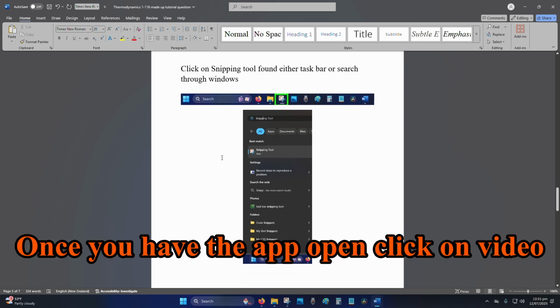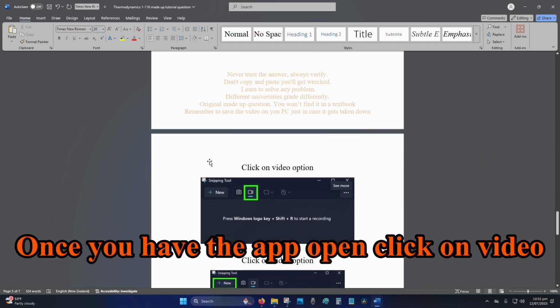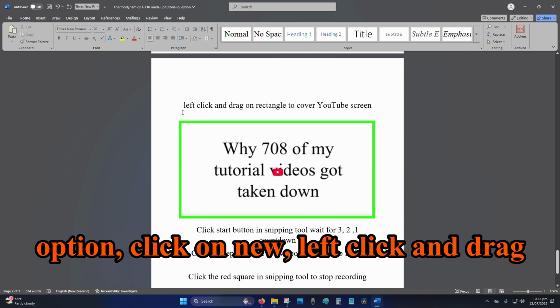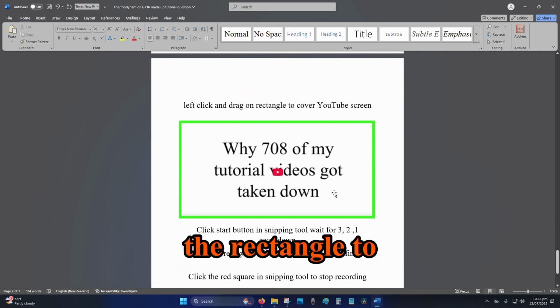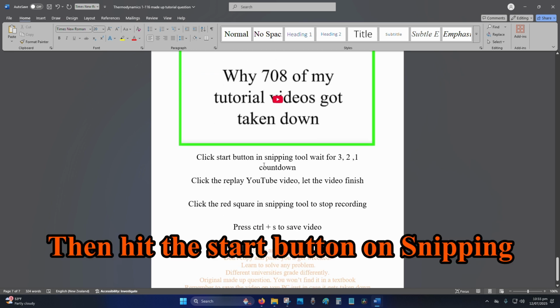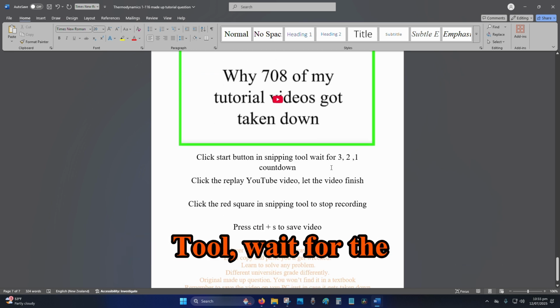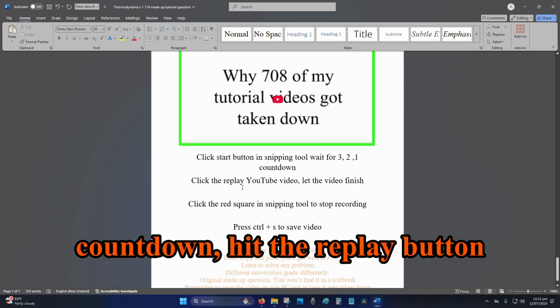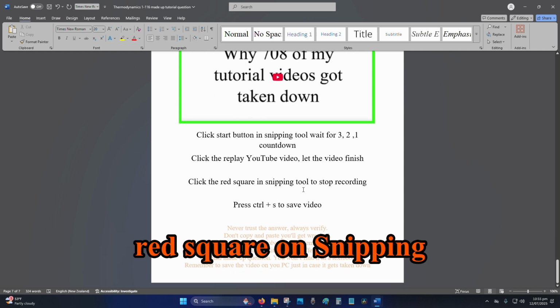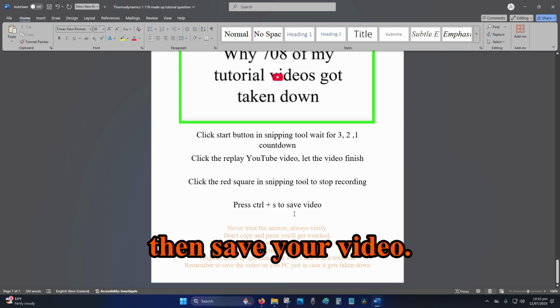Once you have the app open, click on video option, click on new, left click and drag the rectangle to cover the YouTube screen. This is just an example. Then hit the start button on snipping tool, wait for the countdown, hit the replay button on YouTube, let the video finish, hit the red square in snipping tool to stop recording, then save your video.